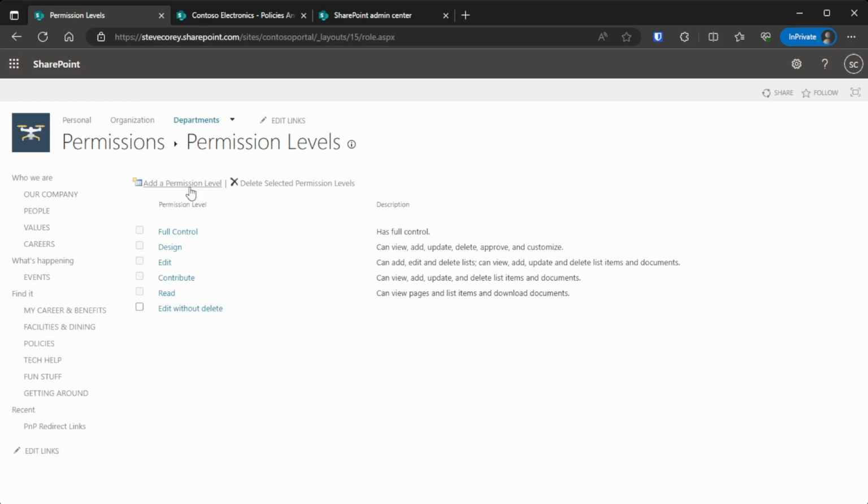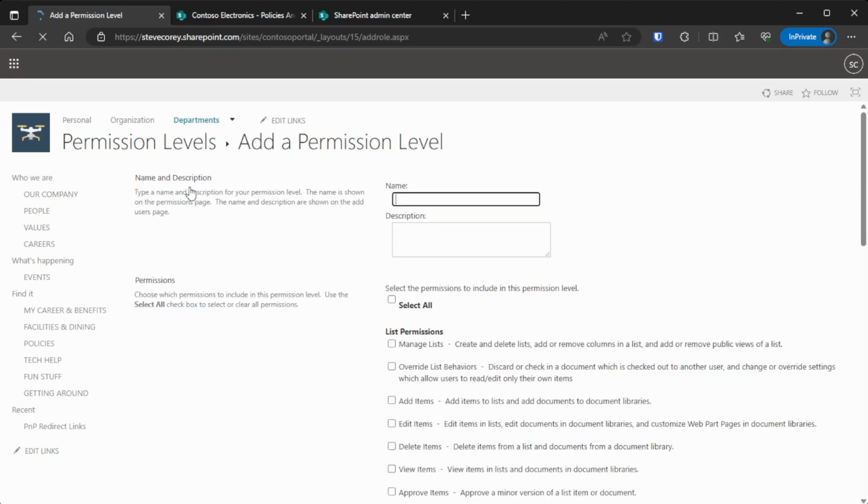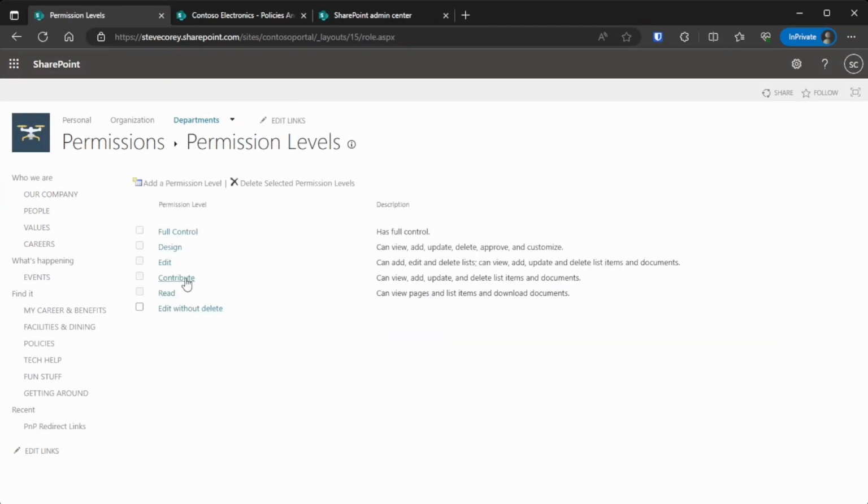You also can just click on add a permission level at the top to start from scratch. You certainly can do this, but it's much easier to start from an existing permission and adjust from there. That way you don't have to remember all of the different things that a user is going to need to navigate and interact on your SharePoint site.